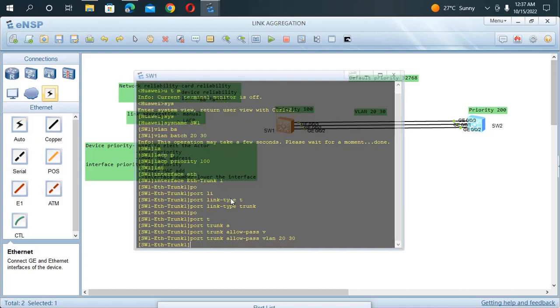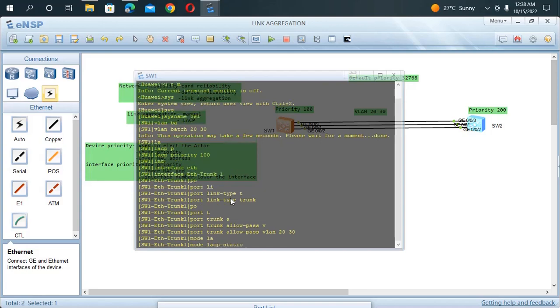After that, we are going to configure the mode. We said we have two modes, the LSP and the manual mode. In the manual mode, all the interfaces act as active interfaces, but in the LSP mode, we have the active interface and the inactive one. So our mode here, we are told to use LSP static.